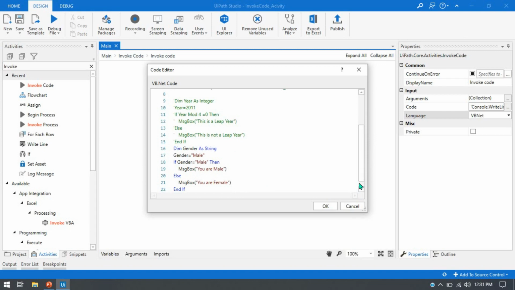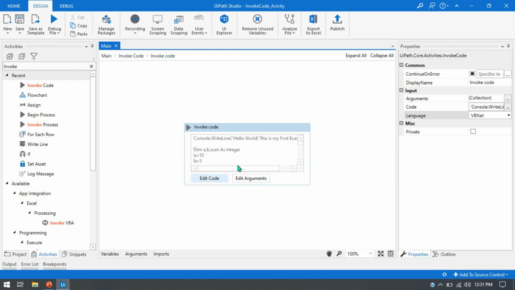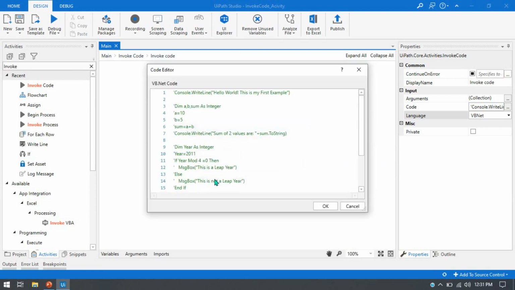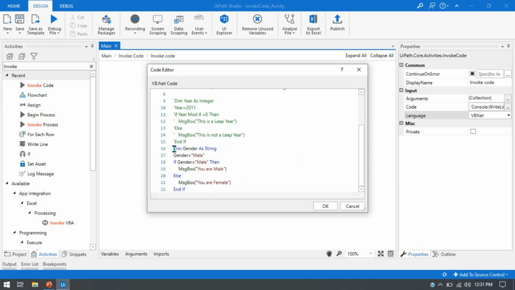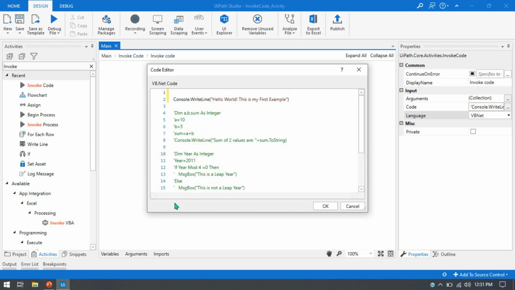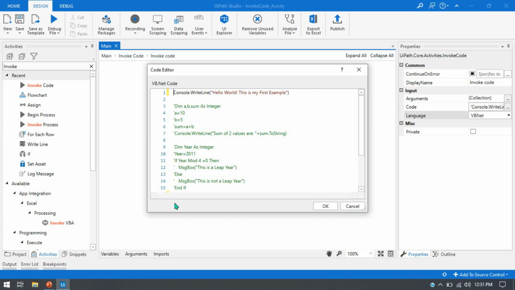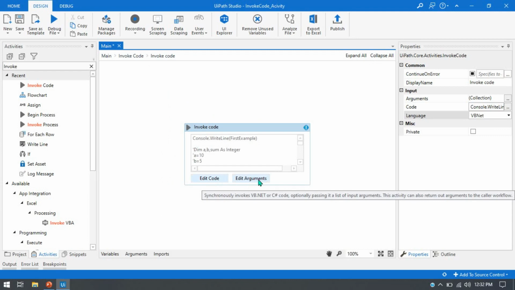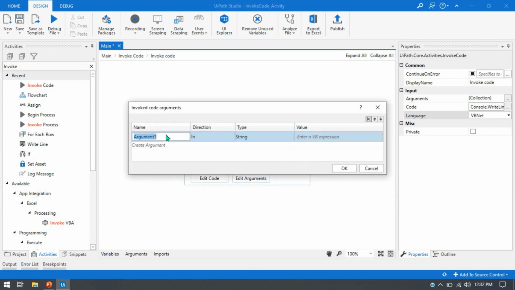Now the last and important topic is arguments. How can we pass arguments inside this Invoke Code? Let's say we are trying with the same examples. First we'll start with this example, and we'll take one value. So instead of this we are going to take one variable, that is first example, and press OK, and in the edit arguments we need to write that variable, first example.